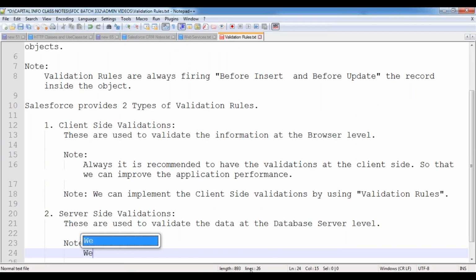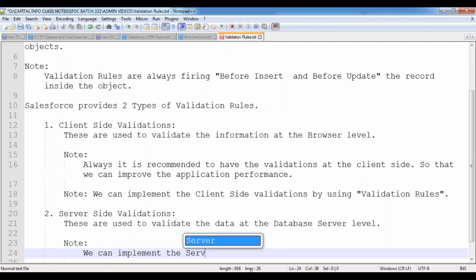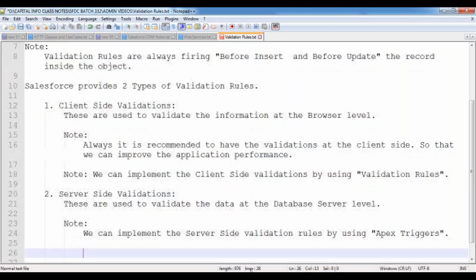We can implement the server-side validation by using Apex triggers. With the help of these Apex triggers, we can implement the server-side validation.